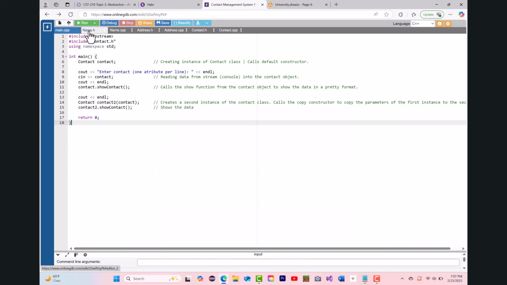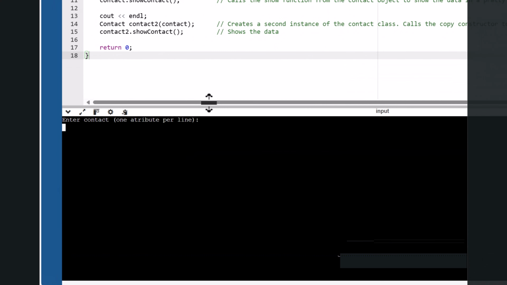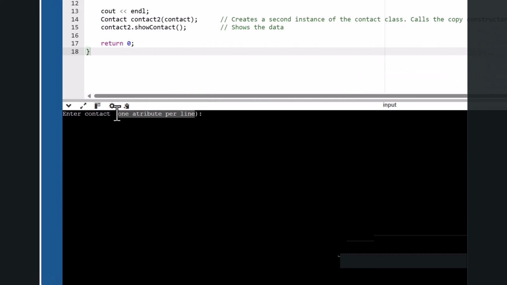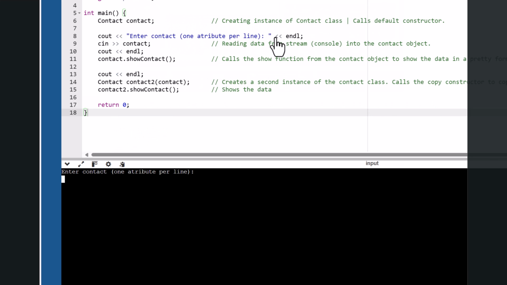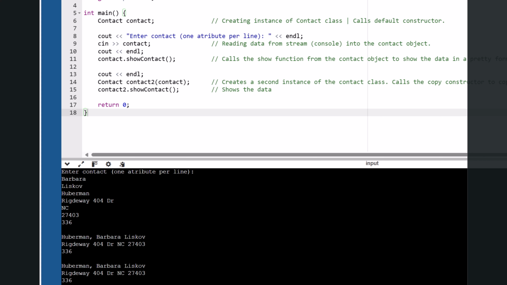Let's run the program. It is prompting me to enter a contact, one attribute per line. I'll use the information from the instructions as an example. I'll first enter her name, followed by a new line, her middle name followed by another new line, and her last name followed by yet another new line. Next, I'm going to enter her address information by entering her street address, state, and zip code, all in separate lines. Finally, I'm going to enter her phone number in case you want to call her.